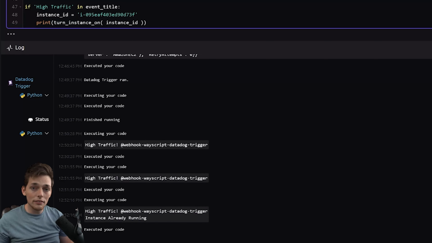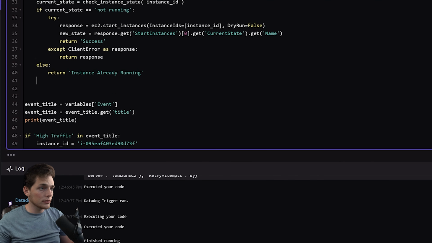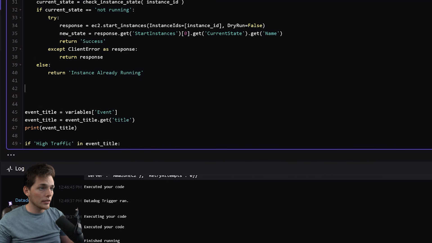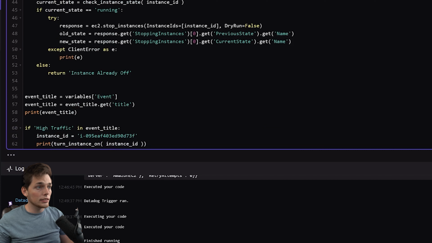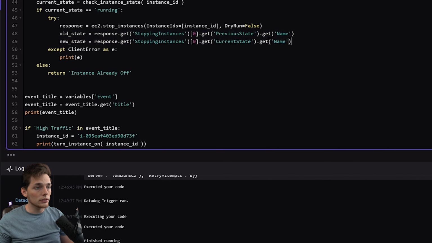Now let's say that we have a Datadog alert that gives us low traffic. So we could do a turn instance off function. I'll copy this and paste it into our editor. Pasting it in, we see it's the exact opposite of turn instance on. It checks to see if the instance is running, and if it is, it will turn it off. And then we get back a confirmation.